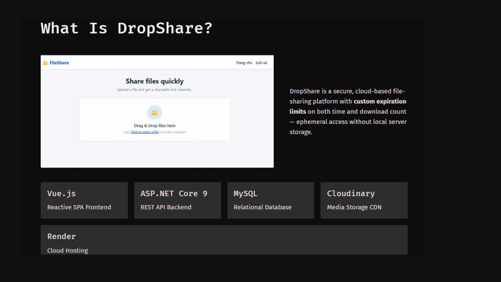So what is DropShare? DropShare is a platform designed to let users share files quickly and securely. When you upload a file, you get an instant shareable link, and you can set custom limits like how many times it can be downloaded and exactly when the link expires.